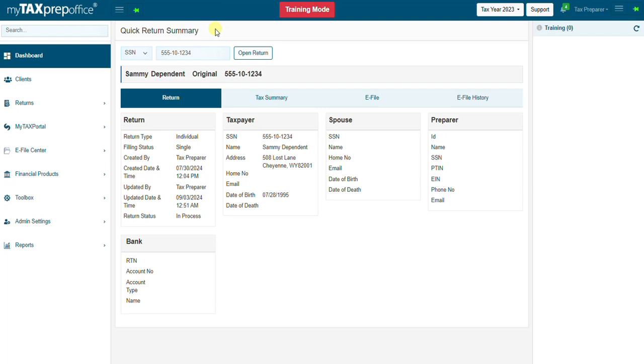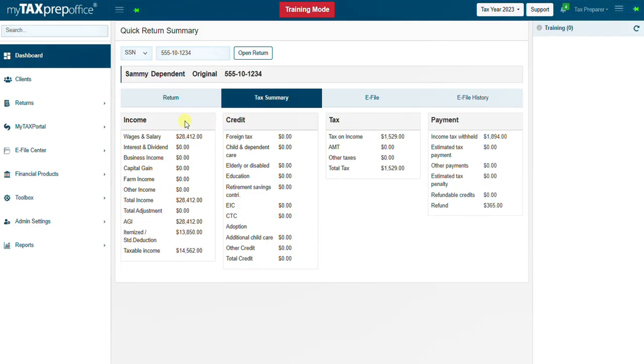On the Quick Return Summary page, you will find the Return tab, which displays demographic information such as the return type, taxpayer, spouse, preparer, and bank information. The Tax Summary tab displays income, credit, tax, payment, and state information if a state return was filed.